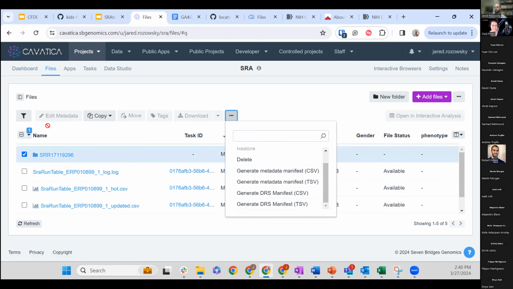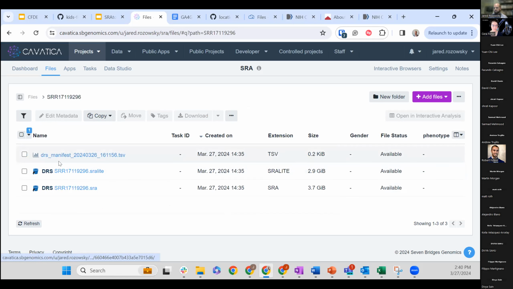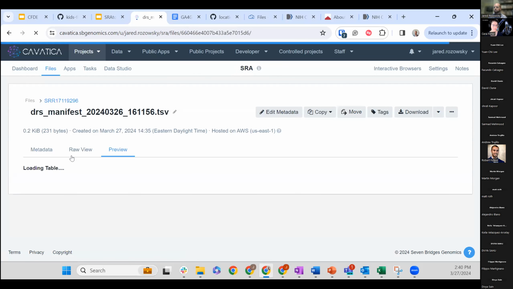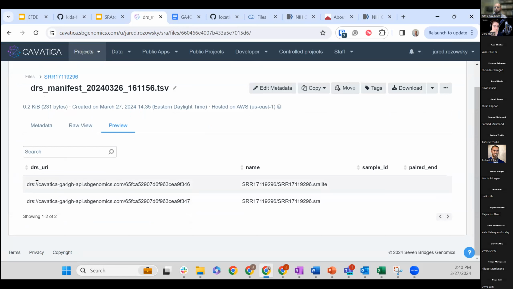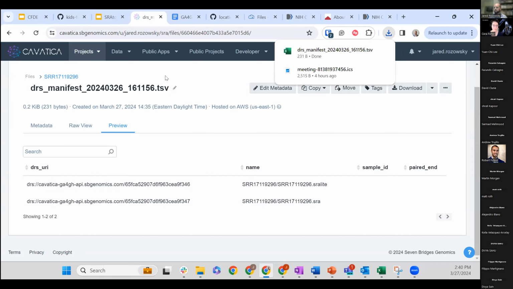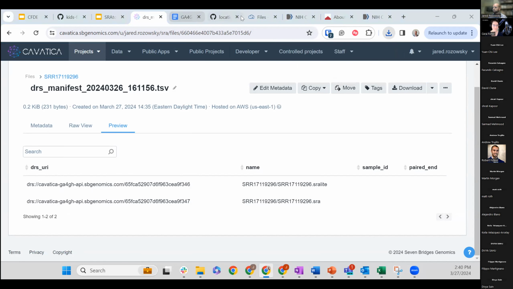Thank you, Sarah. It put this DRS manifest in this project. So what I can do, I'll just show you what it looks like. If I open it up, these are now on the Cavatica DRS server, but actually they're just symbolic links to the NCBI DRS server. So it allows you to use Cavatica as a pass-through in a sense. And if you go over here to download, it's going to download this file.